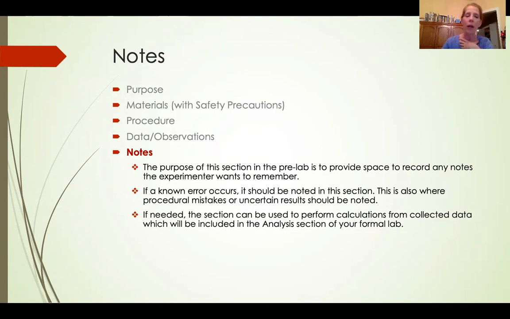If you make a mistake procedurally, you would want to write that down. If you have results that seem uncertain or incorrect, you would want to make a note of that. So you just want to have a space where you can make notes of things to basically prepare you to write the formal lab with the greatest accuracy. You might also want to do some calculations to prepare for the analysis, and you could certainly do that in your notes section. So you're just going to write a notes section, leave a space where you can write some notes down.